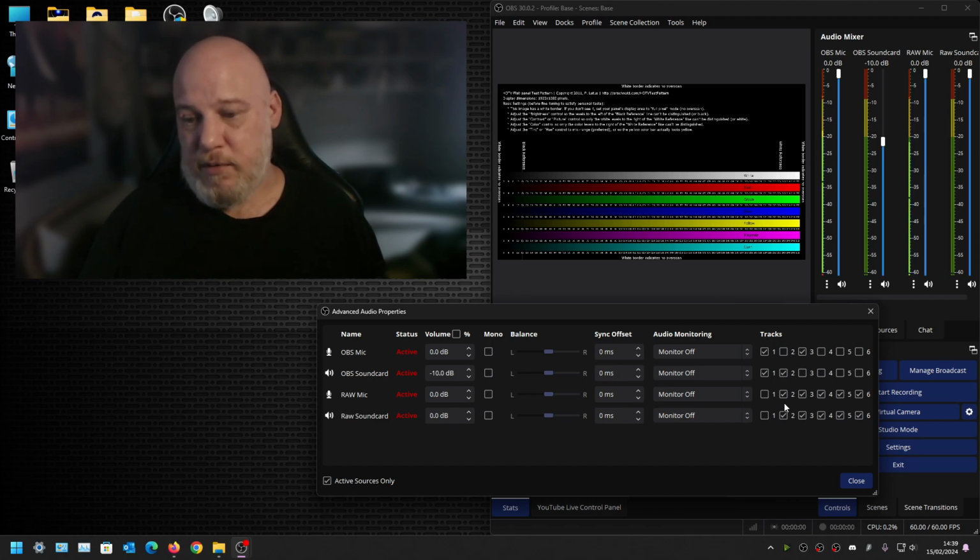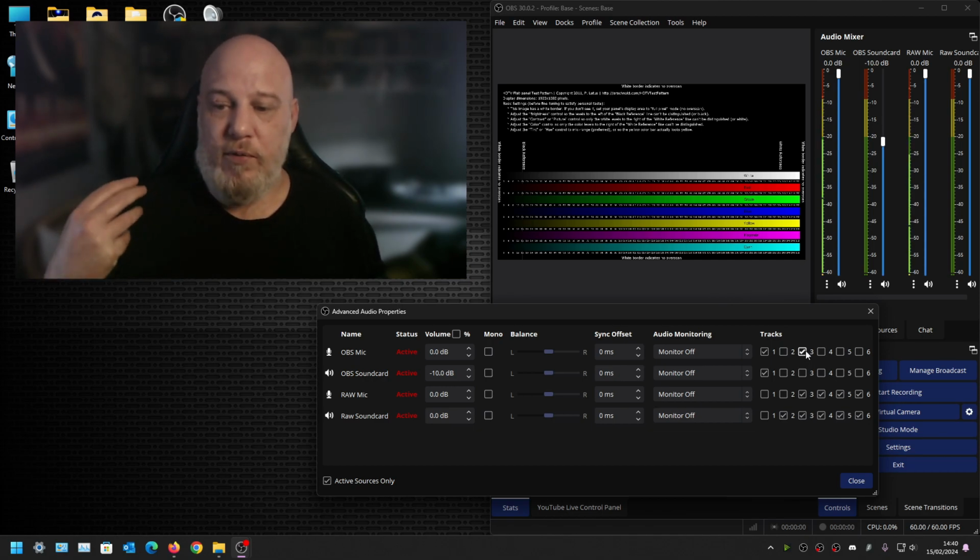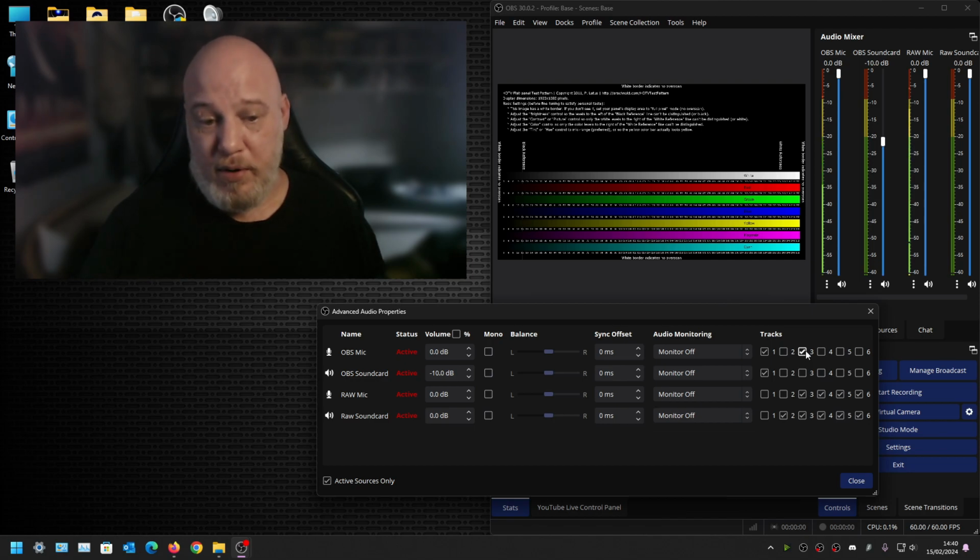The next thing that I recommend is the track immediately after it be just the raw sound card. So we untick the OBS sound card and the raw mic and the OBS mic. So on track 2 we only have the raw sound card. The next bit is sort of in case you've got a volume problem. So I then set OBS mic to go into track 3. So this is the microphone with all the filters on it by itself.